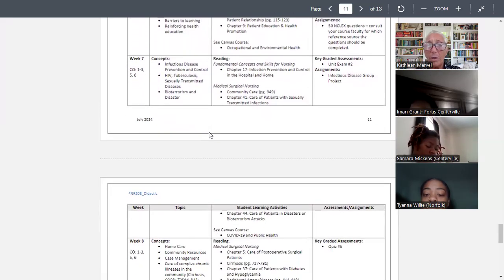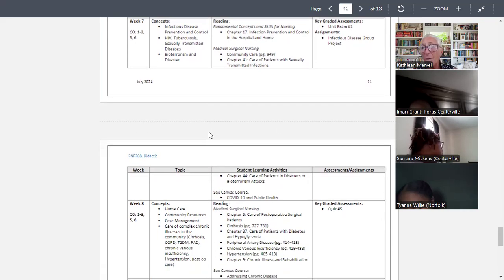Then in week 7, we go into a section about infection control, infectious disease prevention and control, where we talk about how do we track illnesses in the community. Think about the pandemic. How do we track COVID? Okay, we'll talk a lot more about COVID, but also other infectious diseases. We'll talk about HIV, TB, STDs, and we'll do a section on bioterrorism and disaster and what our role as community nurses is with regards to bioterrorism and disaster.